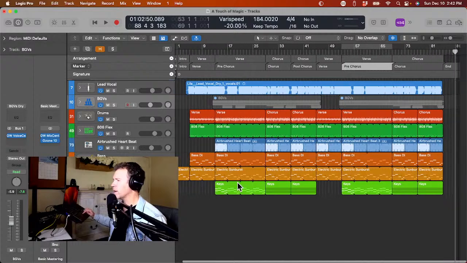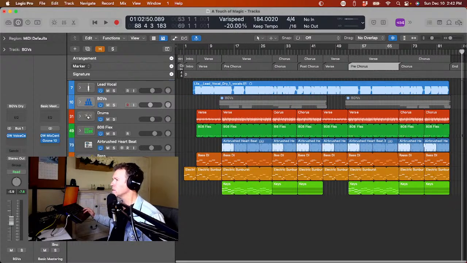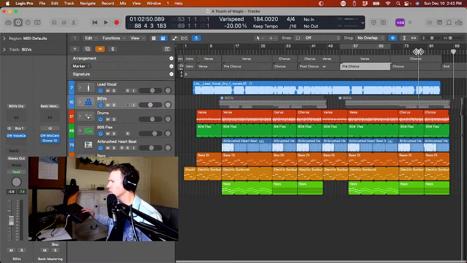And there we have it. That's ready to go. So it's time to bounce it out. I'm going to extend this just a little bit and make sure that we get the full tail.